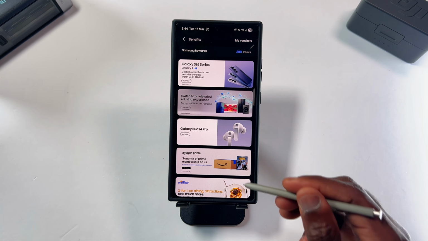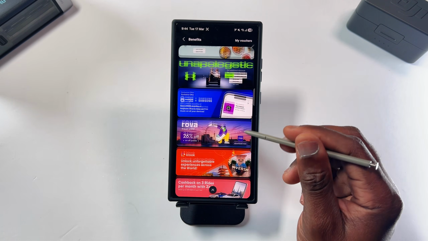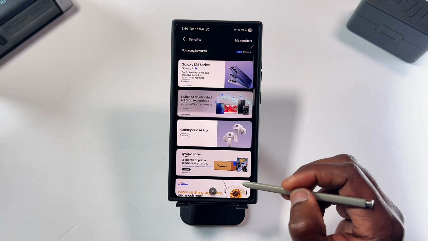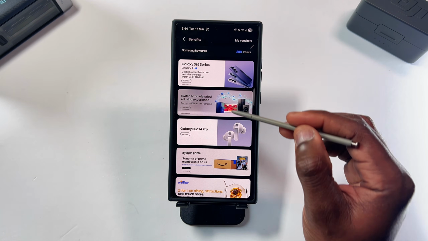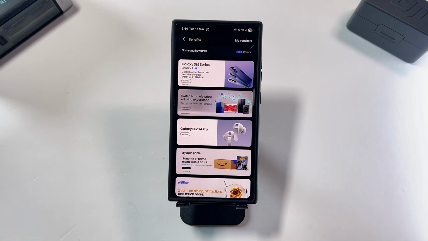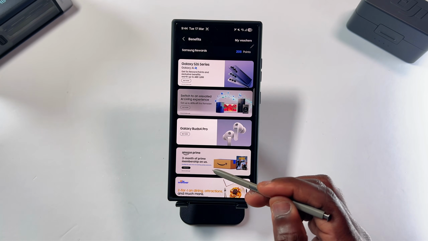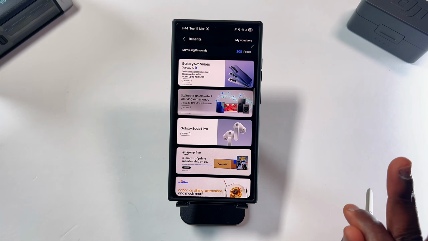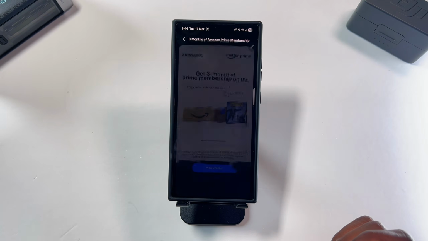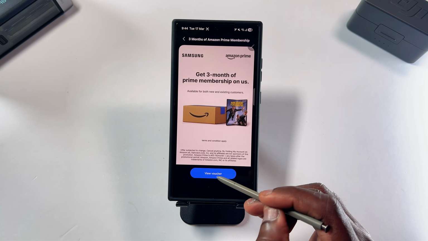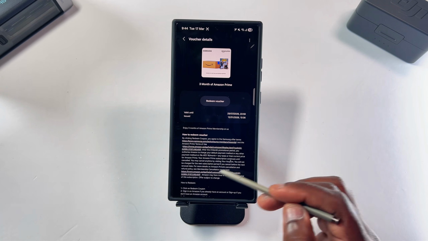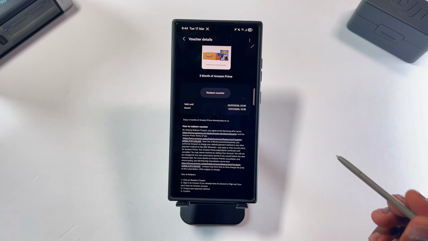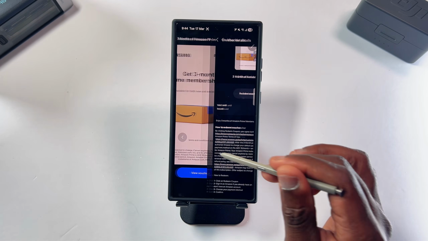Whichever country you're in, you can go inside here and see several benefits in the form of vouchers that you can use. For example, these are Samsung types. They're going to want you to buy something. But look at this one, for instance. You can get Amazon Prime 3 months membership for free. So you can just tap on this and take the voucher. You can view the voucher, and it's going to tell you exactly how to redeem it right there. And it works. I've tried it, it works.